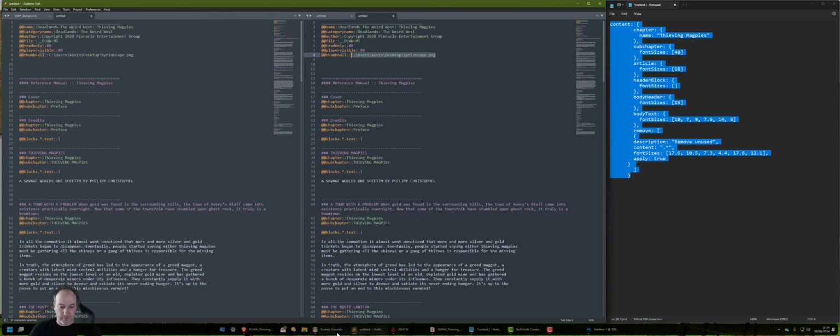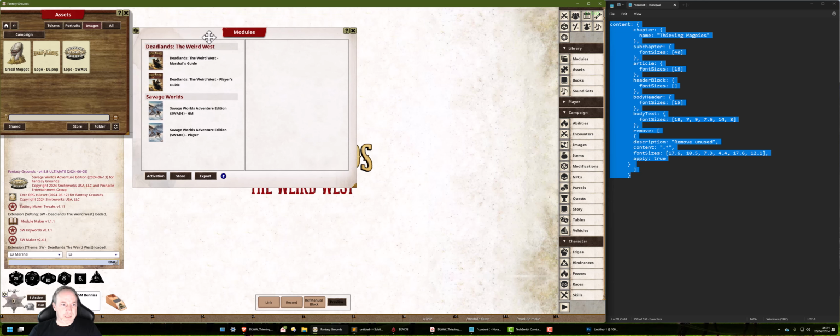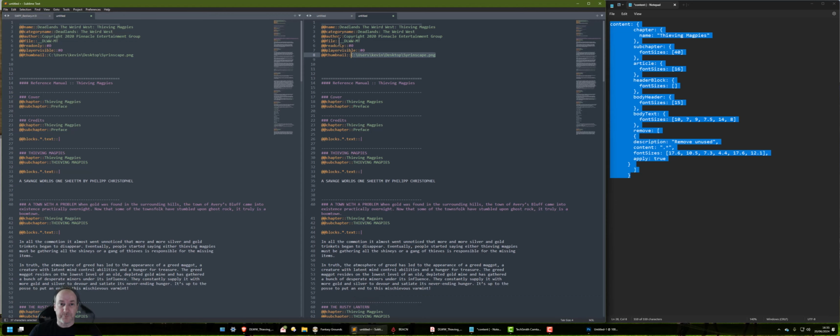Category name, well, that's a nice easy one again. The category name is these titles here. So anything with a category name of Deadlands, the Weird West will get put here. If anything is in the category of Savage Worlds, it will get put here. If you create a completely different category name, it will create a new category and put the module under there.